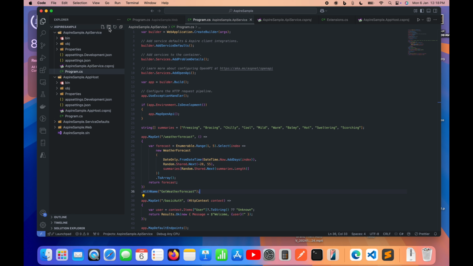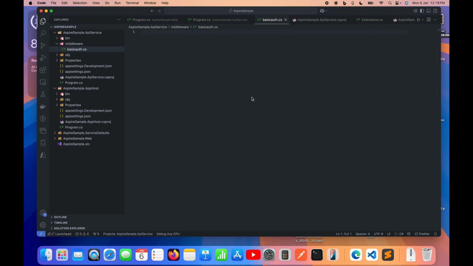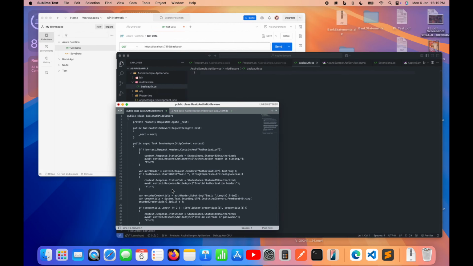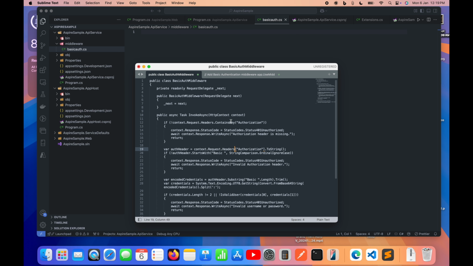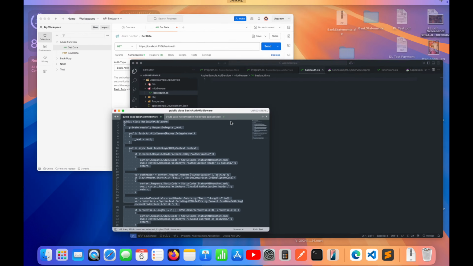I will create one folder here and name it middleware, and within the middleware I will create a file named basic auth .cs, and here I will just put my pre-written code. Okay, so I'm going to put it here.